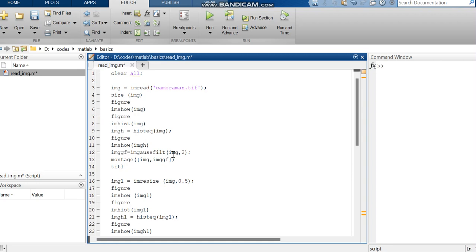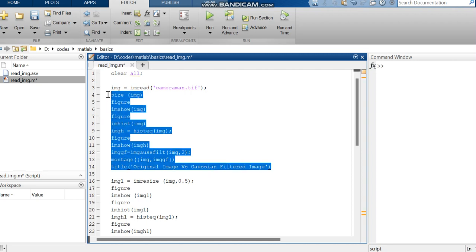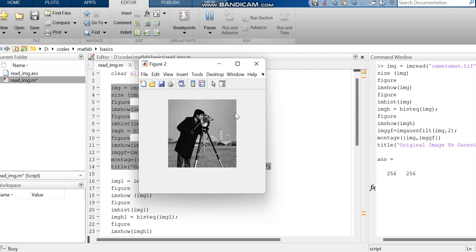To provide the title, we have to give the title line and give the title which we have chosen within single quotes. So here I'm giving the original image and the Gaussian filtered image. If you want some other title, you can give that. So I'm just running this section and evaluating it.